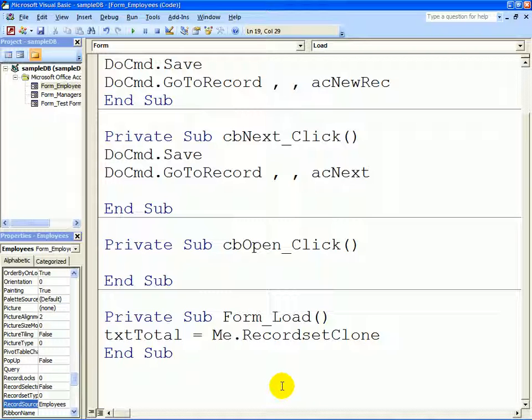But that's just the overall record set. We only want one particular property of that record set. How many records are there? So we need a property of that individual, and there is a RecordCount property which will do just that.